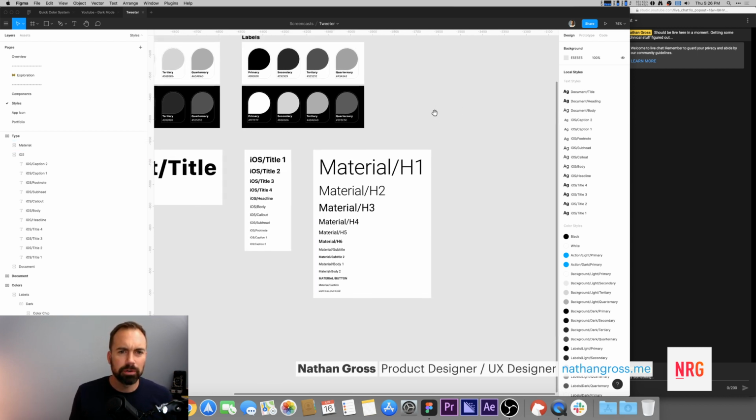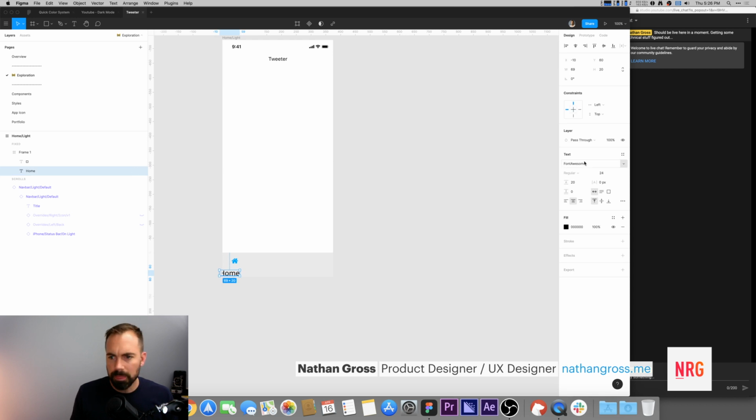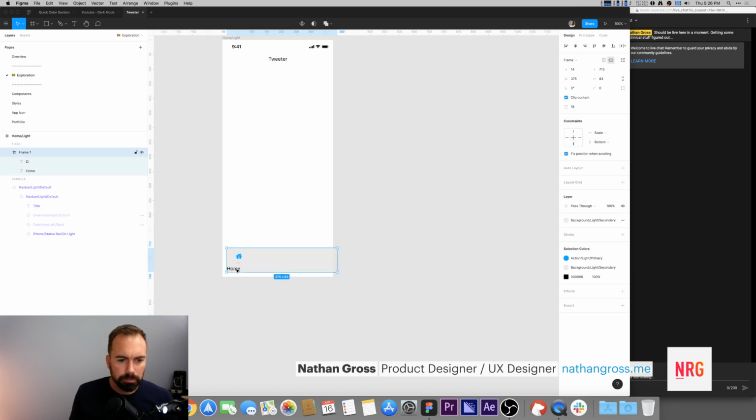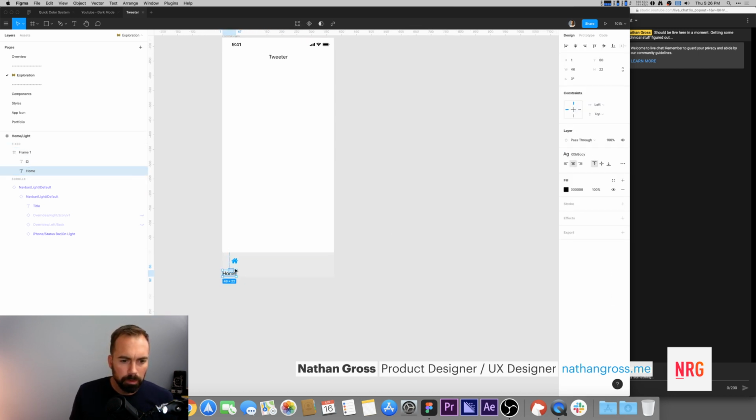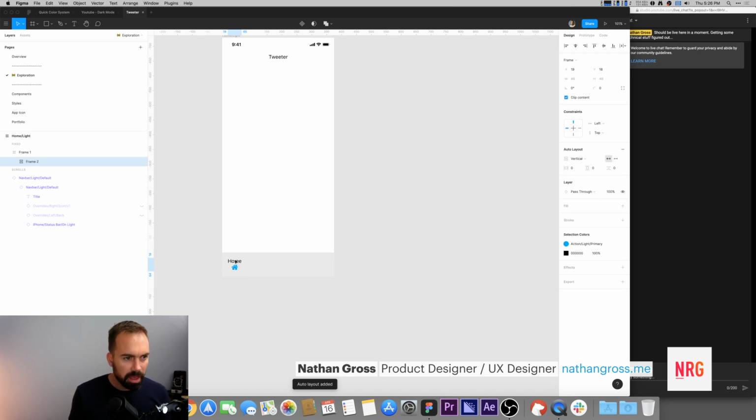I'm not going to worry about the material because we're just doing an iOS app here. All right. So now I've got some typographic labels that I can choose from. We're just going to go ahead and set that to body. Why is this not moving? There we go. Okay, so what I'm going to do is take this icon and label, and turn this into an auto frame. I'm going to hit Shift A, and that's going to get a little wonky.